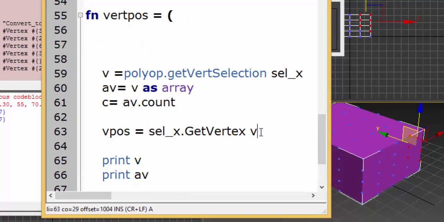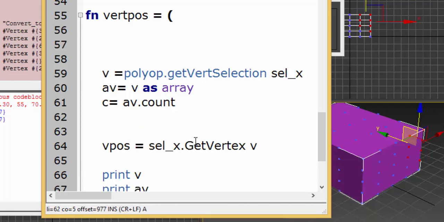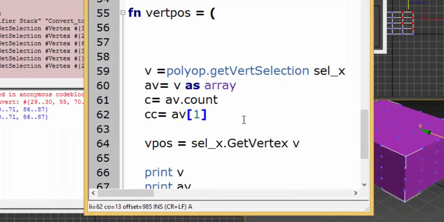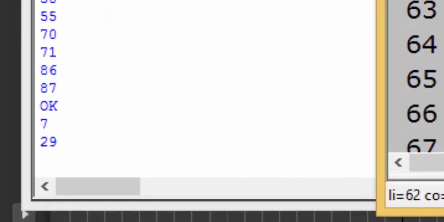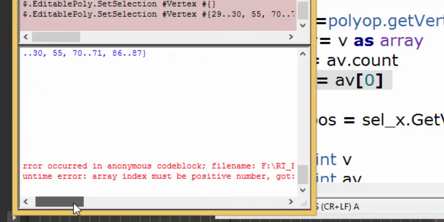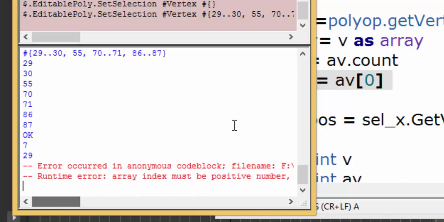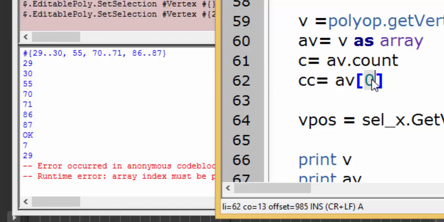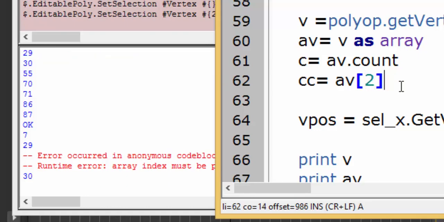Here we need the number of items. For example, if I come down here and type CC, and CC is equal to AV, and then the item. If I type AV1, I expect it to be number 29, so shift enter, which is number 29. Otherwise, if I type AV0, like other programming languages do, it's going to give us an error, because it says the index must be positive and a number greater than 0. Therefore, if the other one was 29 and I type AV2, that will be 30.